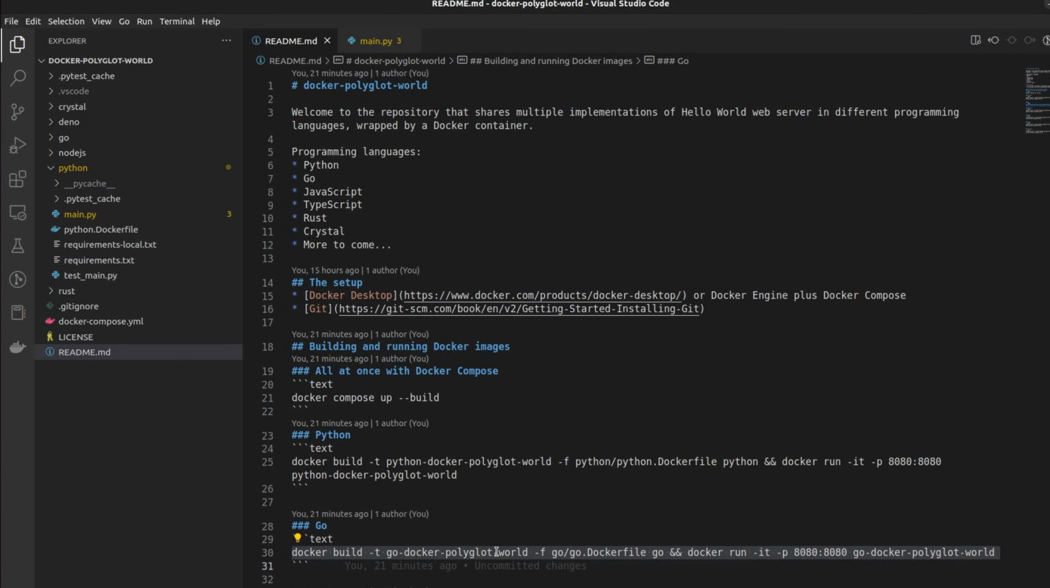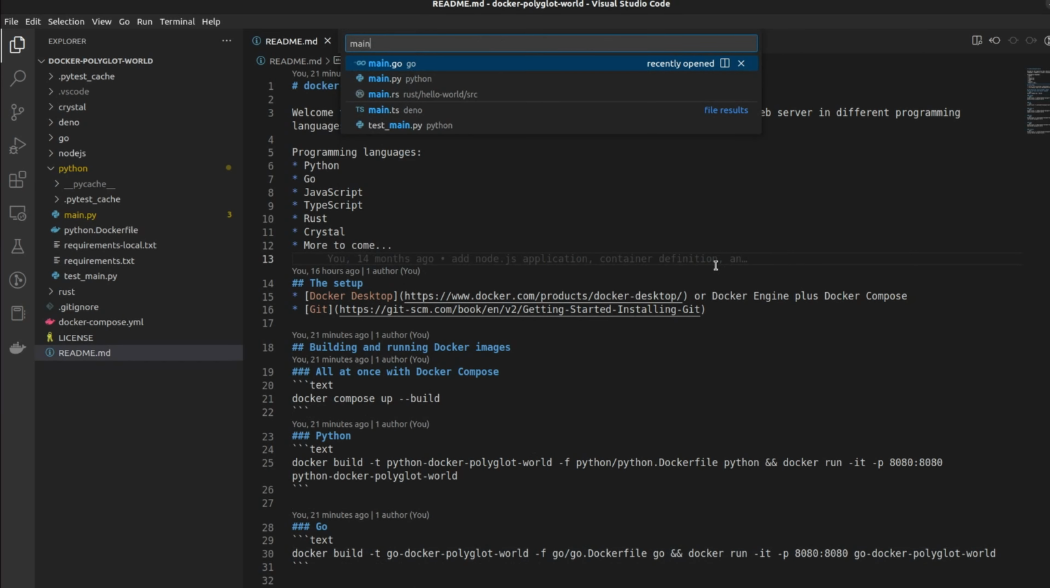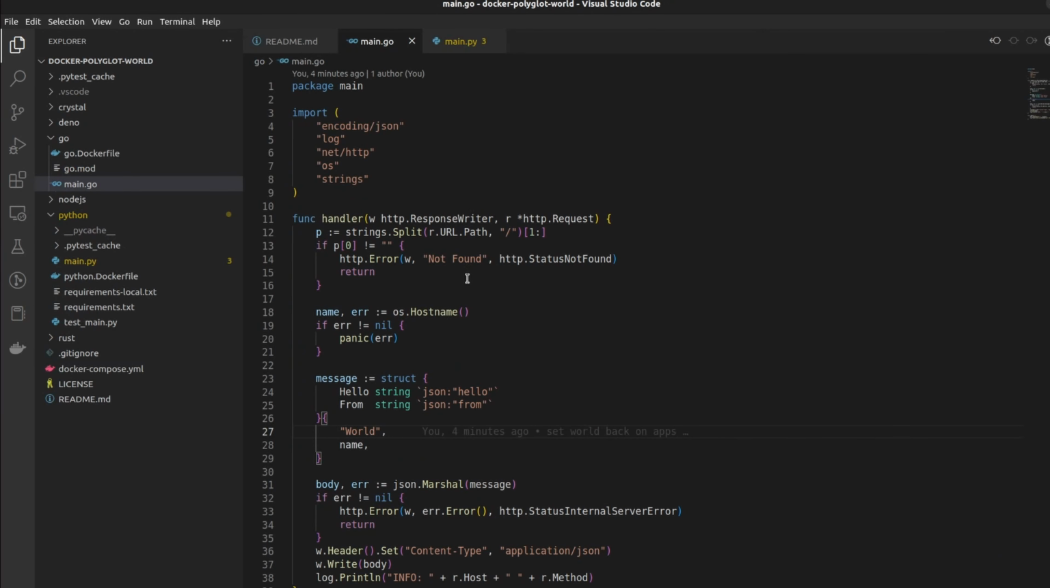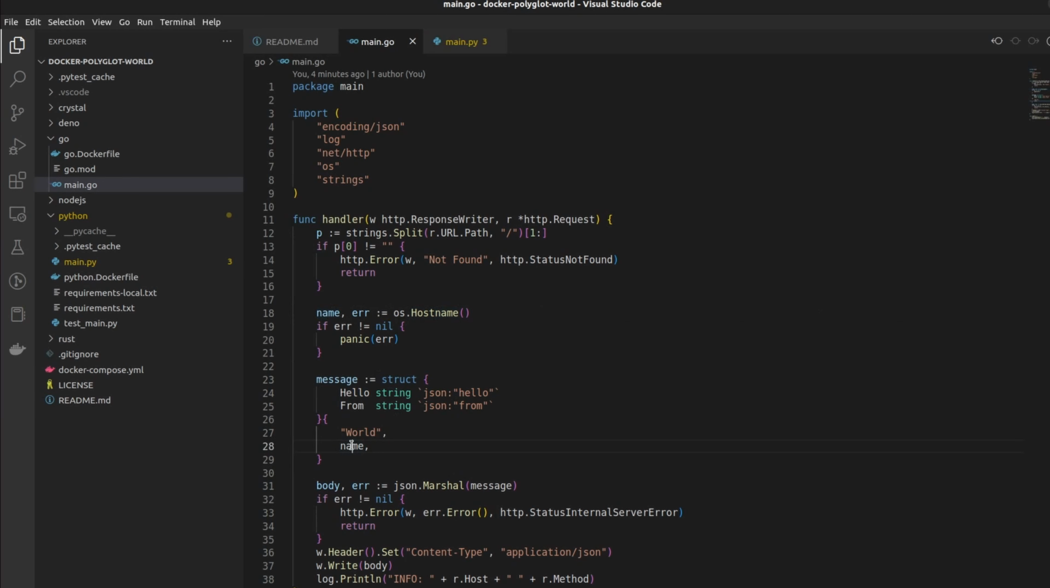And then let's just take a look. So the payload in the response looks the same. Let's go to main.go, and I'll just show you quickly that implementation. So here is the structure that we're sending back. Same thing, get the host name, pass that in the name variable, pass the name variable back in the payload.